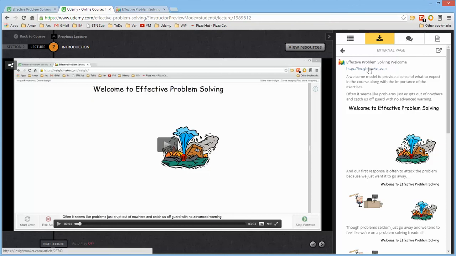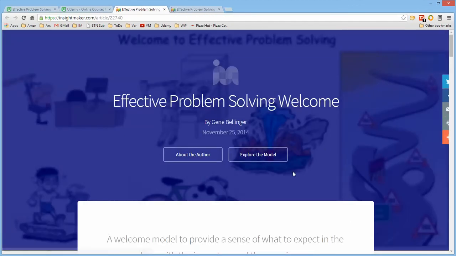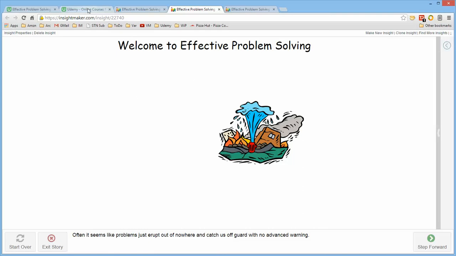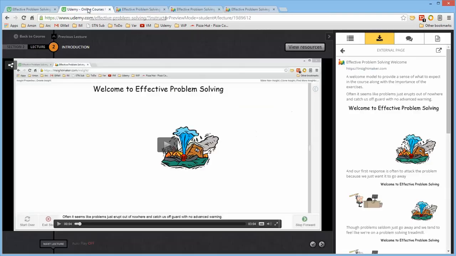If you click here, it will take you to the actual article version of it, and here will take you to the actual Insight Maker version of that model. All of the models presented in the course are publicly visible so that you can access them and clone them to create models that belong to you, that you can do anything that you like with.